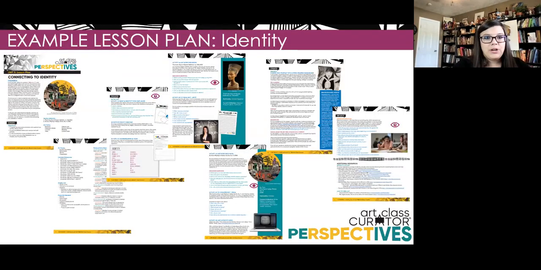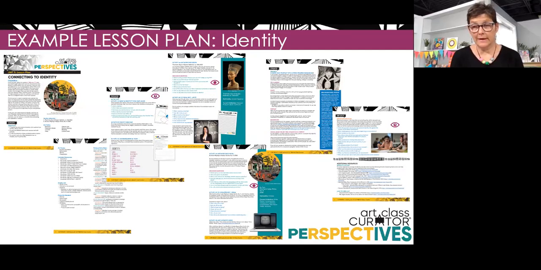So here's a sample. We're going to look at the identity unit. You can see this is just a quick snapshot of the entire lesson plan. This one's 7 pages. All the lesson plans are between 7 and 10 pages, and a lot of it's additional resources for you. And so all the research is done for you. Yes, that is extremely impressive how many resources are in the perspectives.